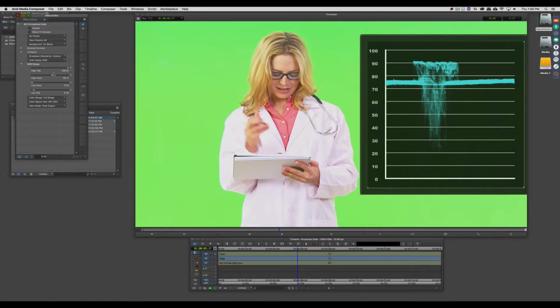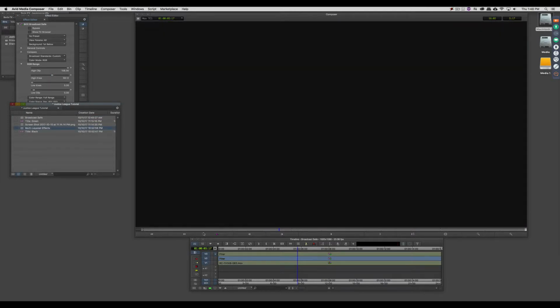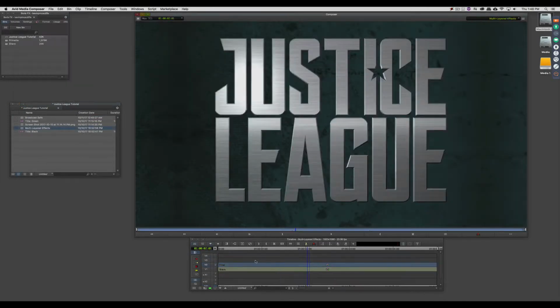Okay. Now, big workflow enhancement for Media Composer editors. Let's talk about it now. So I kind of teased it when I opened the bin. I am working on a tutorial for the Justice League. It's just more of a Justice League look. And if you're wondering where I got this font from, believe it or not, it's free. You can just go into Google, type in Justice League, and someone's created a Justice League looking font.